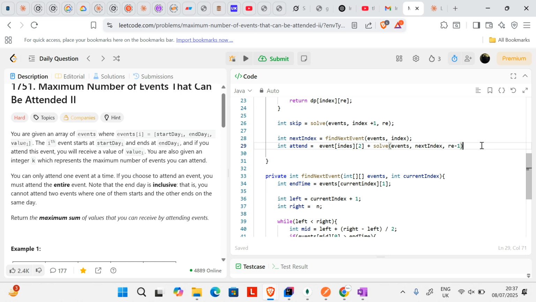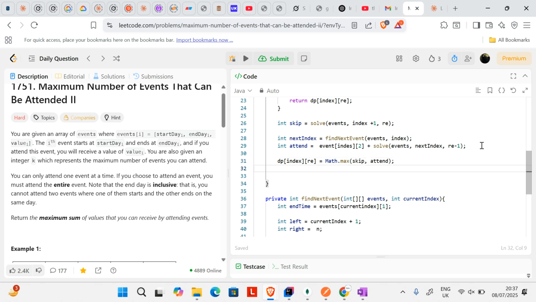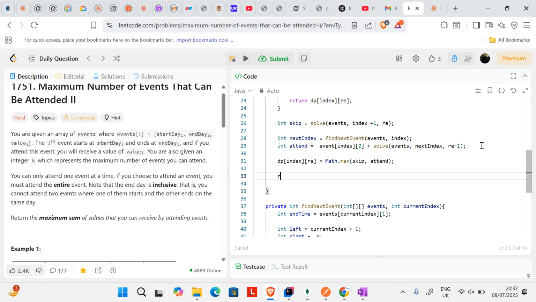So after this, we need to store it in the DP index, remaining events equals Math.max, which is the max value of skip or attend. We need to check which we have skipped or attended. Based on it, we will return DP index and remaining events, right?